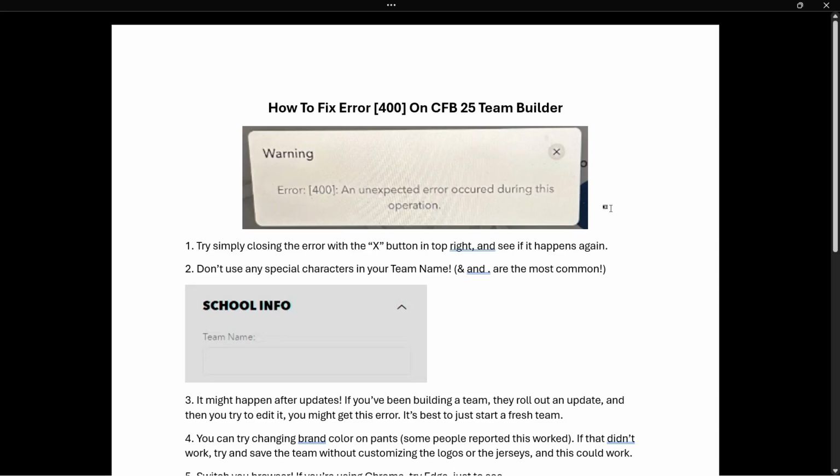In this video, I'm going to show you how to fix error 400 on CFB 25 Team Builder. So, if you're having problems in the College Football 25 Team Builder with this error over here on the screen, which says error 400, an unexpected error occurred during this operation, or maybe it says ajax error or something like this, we're gonna try and fix this, okay? Because there's some little things you can do. There's actually some fun tricks you can apply that could solve your issue, okay?